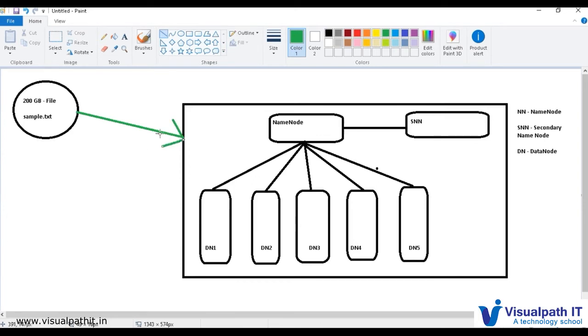Normally, when you copy a file from your machine to another machine, from hard disk to somewhere, the file will be copied as it is, right? But here it is not the case. When you are copying a file from outside to Hadoop, it is split into blocks, pieces, like this way. Split into pieces.